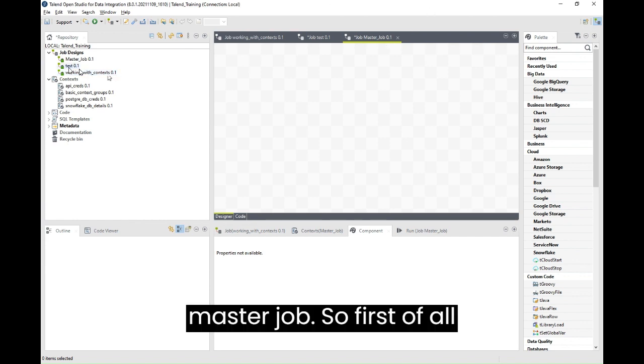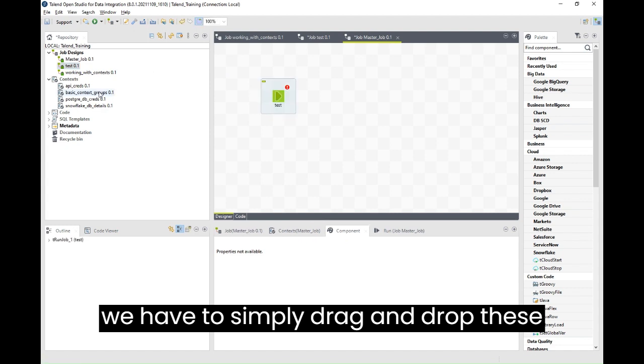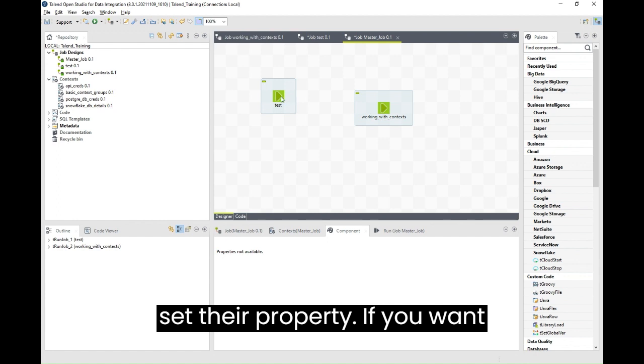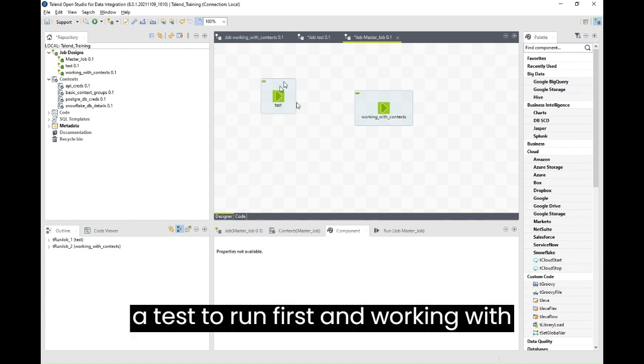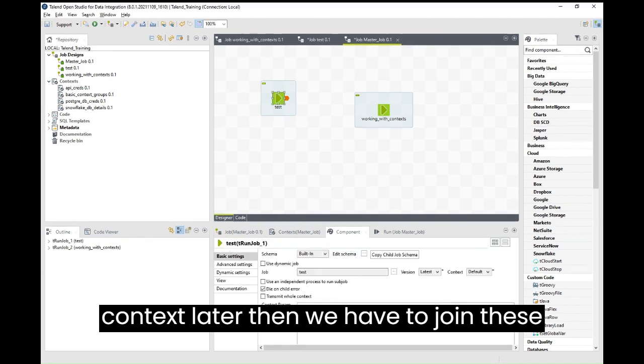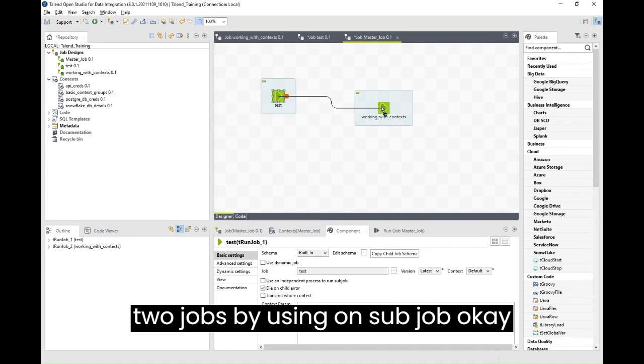So first of all, we have to simply drag and drop these two jobs here, and we have to set their properties. If we want test to run first and working with context later, then we have to join these two jobs by using the OnSubjobOk connector.